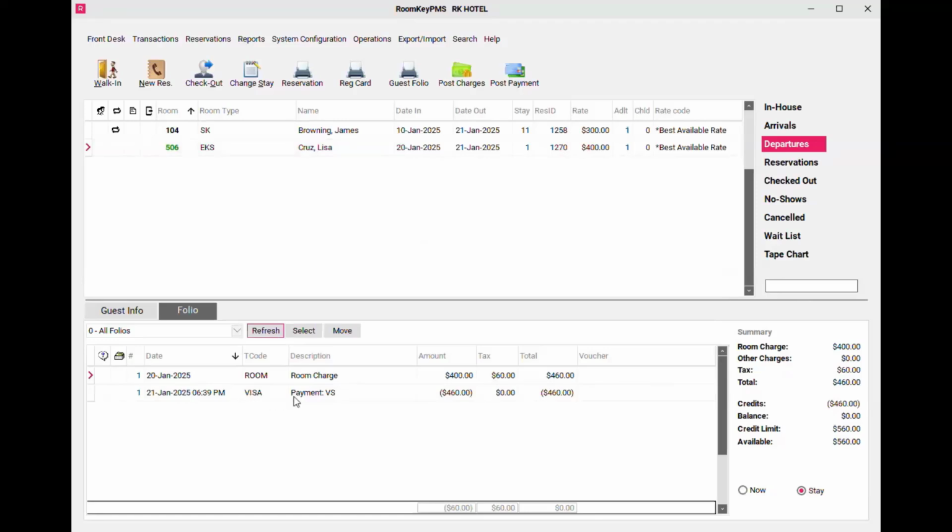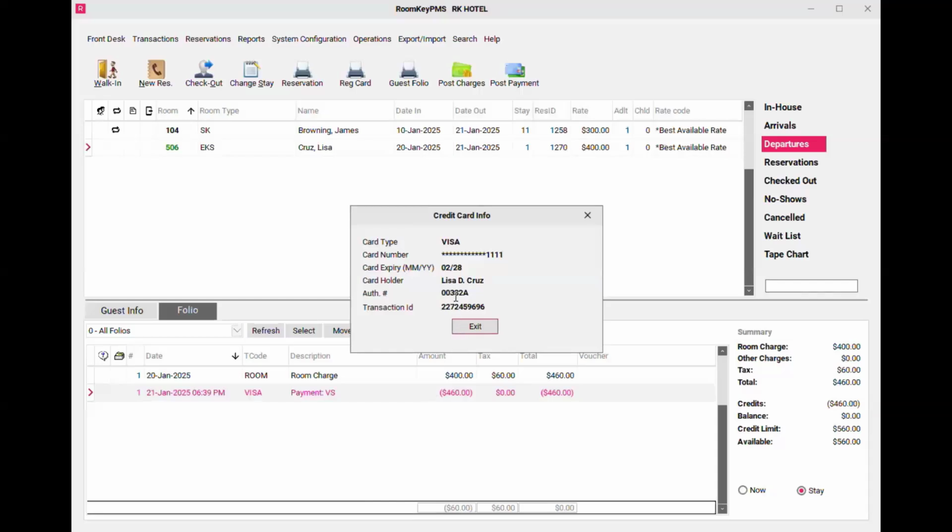You'll click refresh on this guest folio here, and you'll now see that payment appears on screen. You can right click on the payment line item and select credit card info to view the details of that payment, including the authorization and transaction ID.